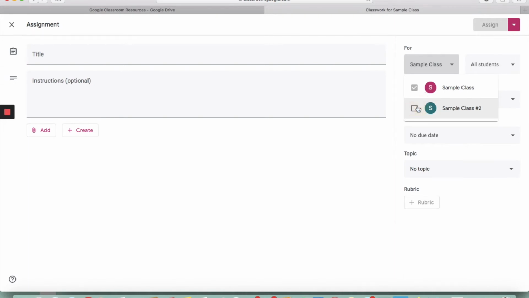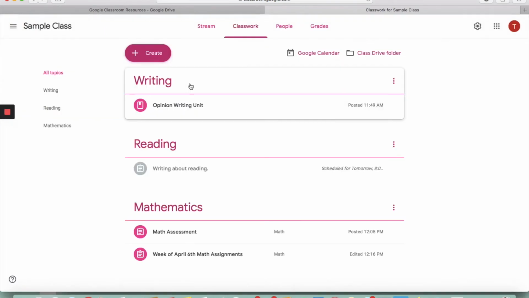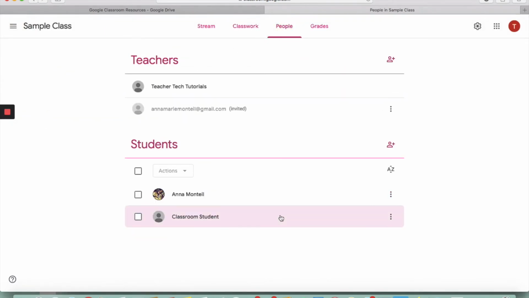So that's just a tip I also wanted to share, that Google Classroom makes it very easy for teachers to collaborate and make it where you can all be in charge of one set of students in a Google Classroom, and you can work together to complete the tasks that you need to complete as the teacher.